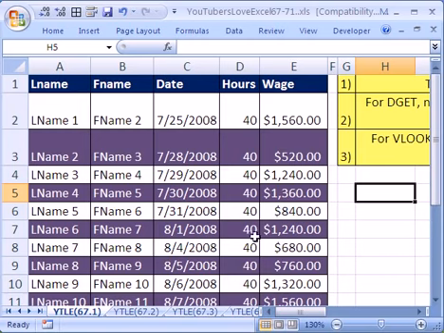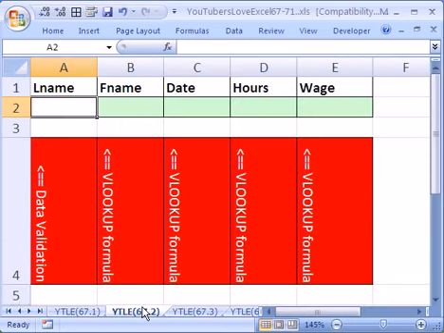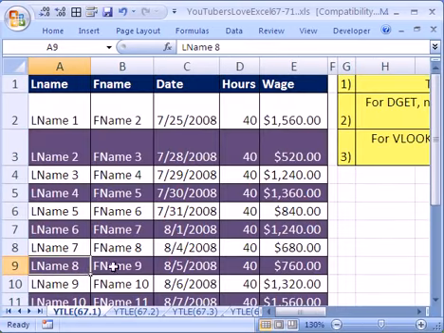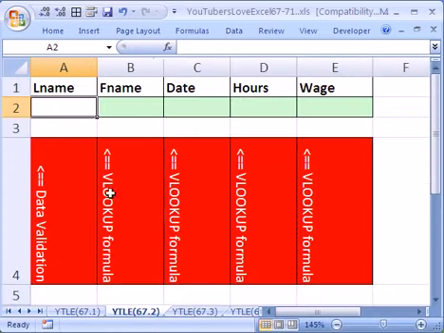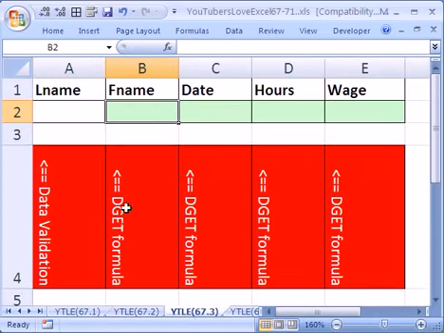Hey, this YouTuber said, "I've got a table of data, and I need to be able to pull records from the table from another sheet." So he wants to type in a last name here and have all of the field elements show up automatically for that record. For example, if he says name 8, he wants all this data. Now I'm going to show you two ways. We're going to use VLOOKUP, and then we're going to use a database function called DGET.